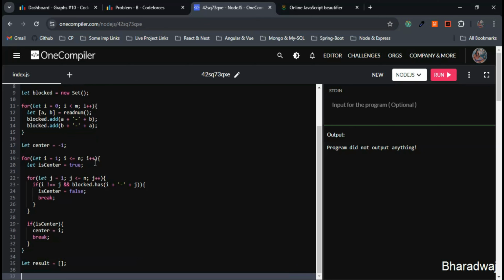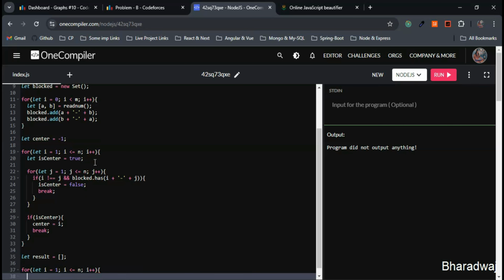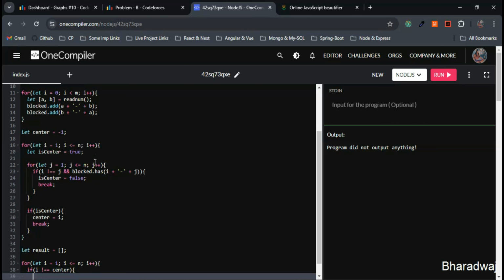After initialization, as usual, we'll be going through the iteration. We will loop through all the cities and connect them to the center city. Let's start with i equals 1, i less than or equal to n, and let's increment the i. Also avoid connecting the center city to itself. We shouldn't connect the center city to itself, right? So in this case, if i not equal to center, then only we should proceed.